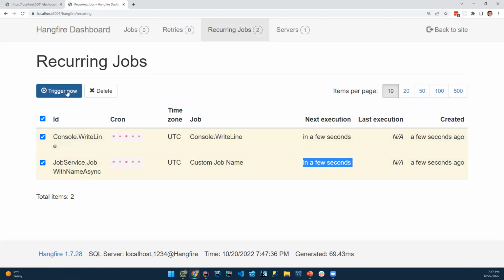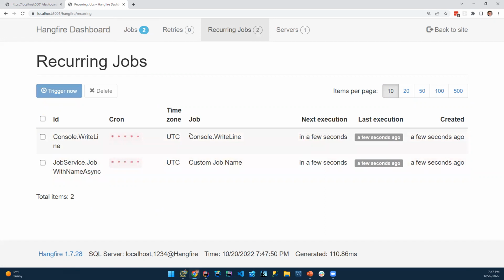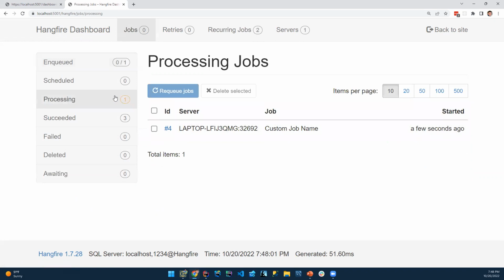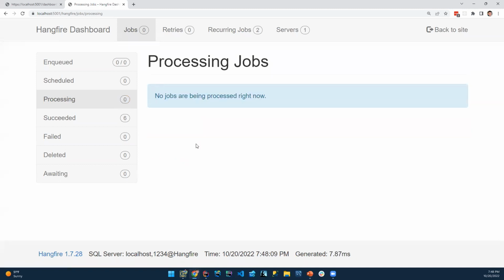And I can even trigger these on an ad hoc basis. So I'm going to select both of those and trigger both of those now. But you notice this is my inline one where it says console write line, and this is my custom job. So I can trigger those a few times, or I can even delete the cron jobs if I so choose. So if you go to this processing tab, you notice my custom job name is still processing here. One thing to note is this page doesn't always auto refresh. Usually the badges auto refresh, but this page itself doesn't auto refresh.